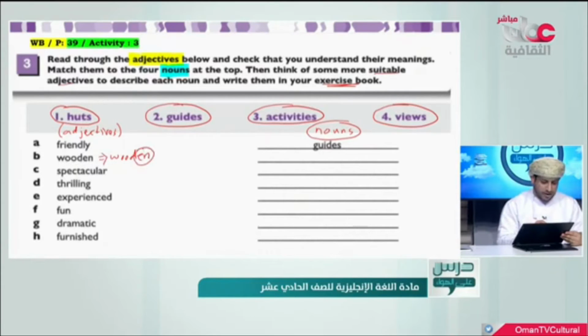An adjective. Okay. Letter C is spectacular. It's amazing, thrilling, exciting, spectacular. E, experienced. Right? F, fun. G, dramatic. H, furnished. Furnished, it comes from the word furniture. Right? We got some furnished huts, furnished rooms, for example. Okay, so you have to decide.